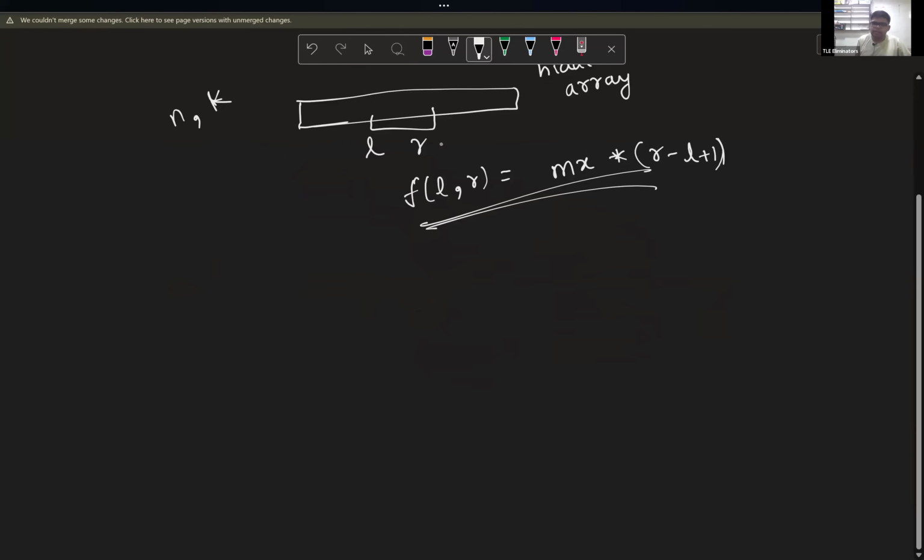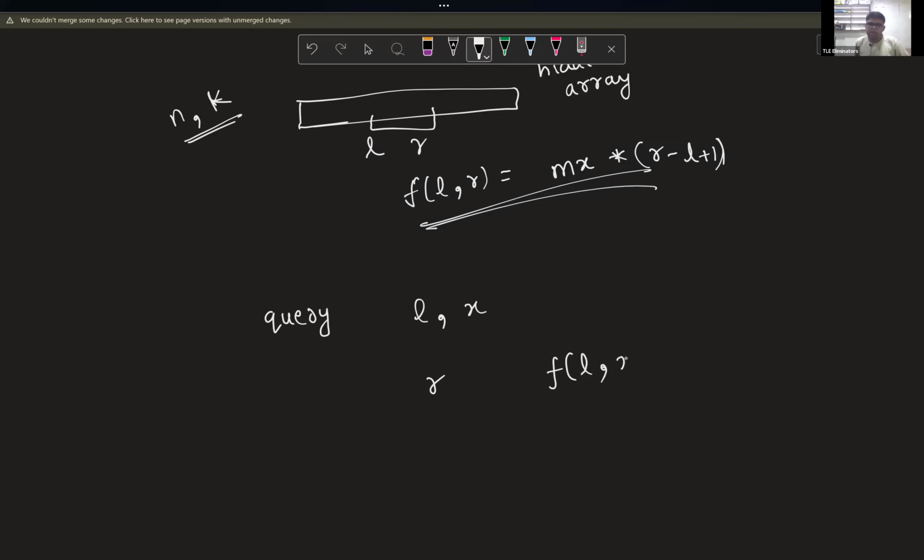And in the interactive problem, we have not been given the array. We are only being told about the n comma k variables. And what we can do is ask queries. In every query, you give L and X as the inputs, and the computer will return the smallest possible value R for which f of L comma R will be equal to X. It will return you the smallest such R.